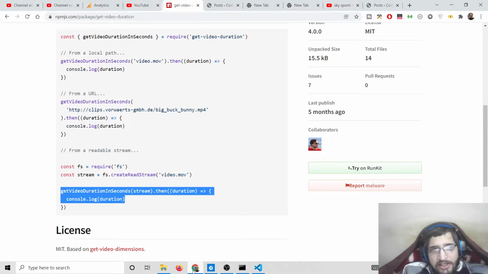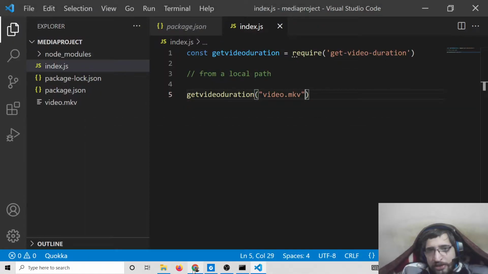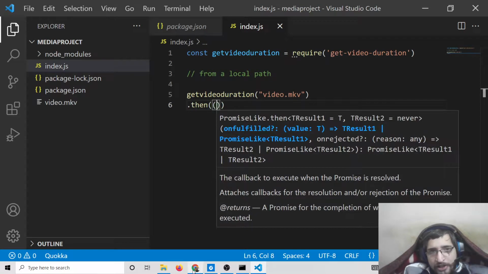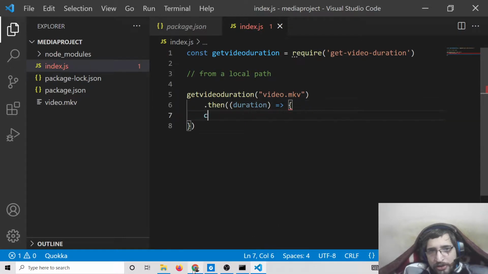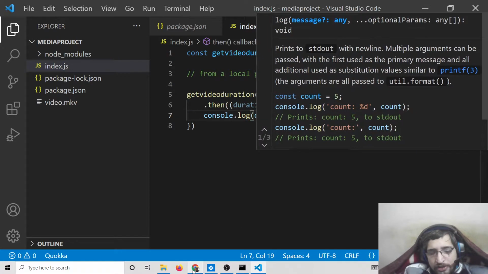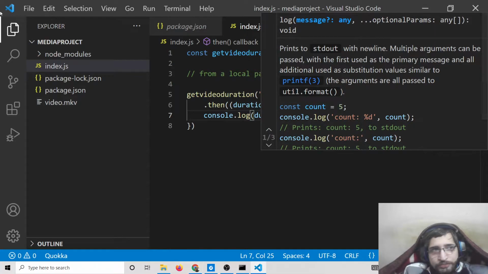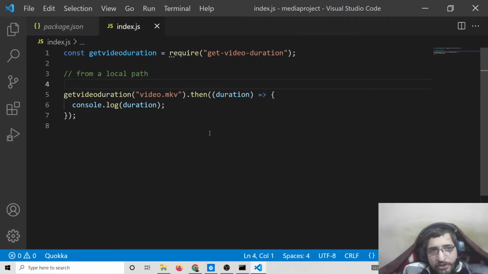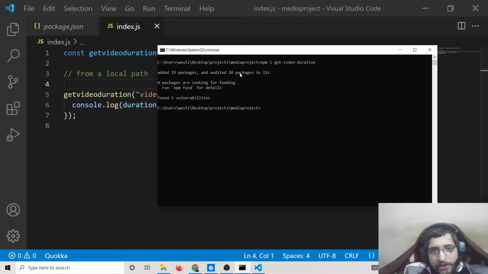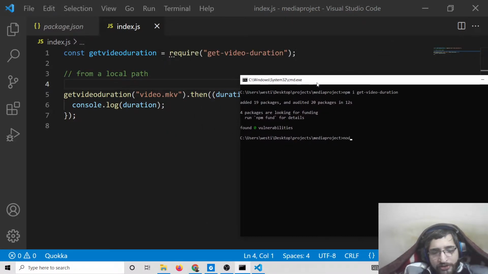And then it is returning a promise. So we will handle this by .then, and then it will return this duration inside seconds. So we can console log it. Simply we will say console.log duration. That's it. So this is just 3-4 lines of code. You will see, now we are in a position of running this program. So we can say nodemon index.js.